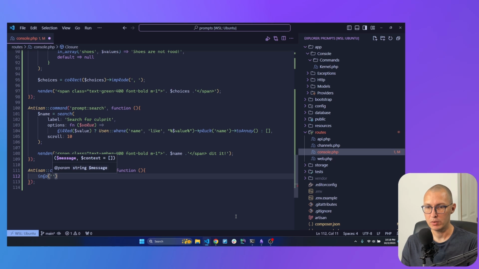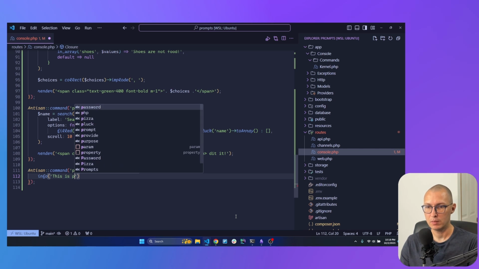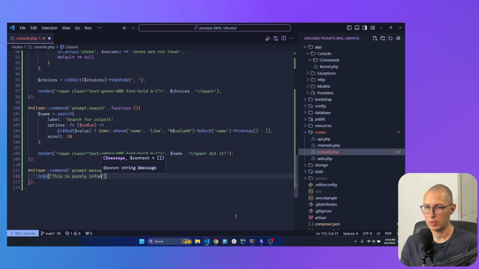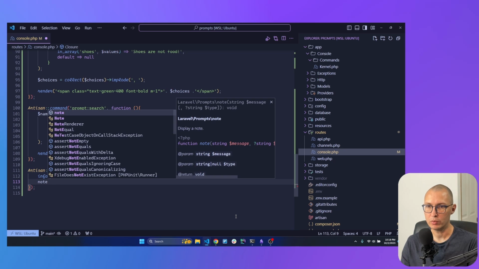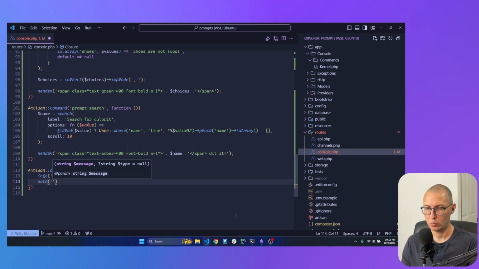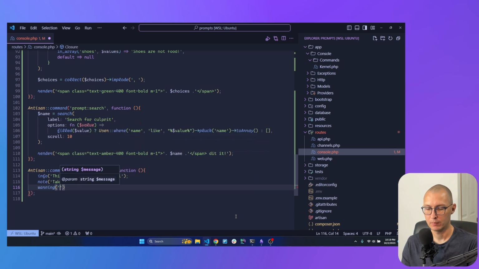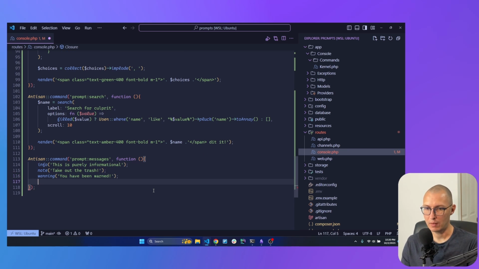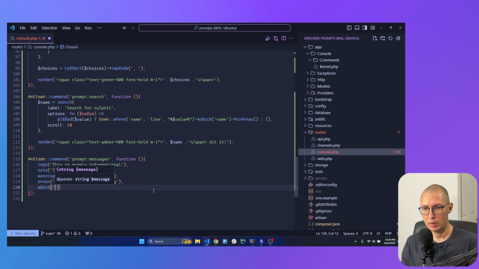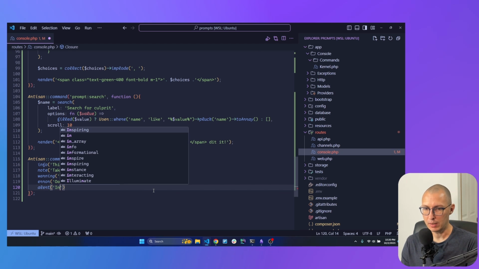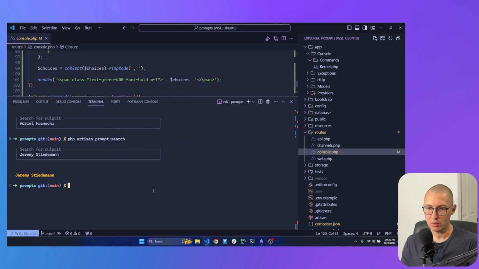And let's say we just type, this is purely informational. We also have note, and here we can say we need a note to take out the trash. We also have warning, and here we can say you have been warned. We also have error, and here we can display whoops, something went wrong. And the last one is alert. And for this one, let's use intruder detected. All right, let's see how that looks.